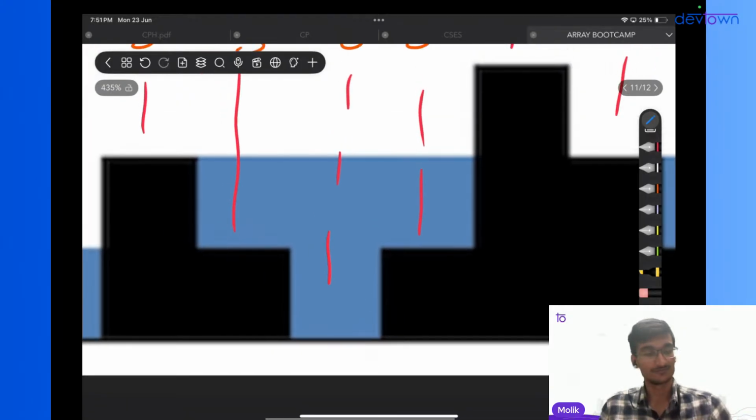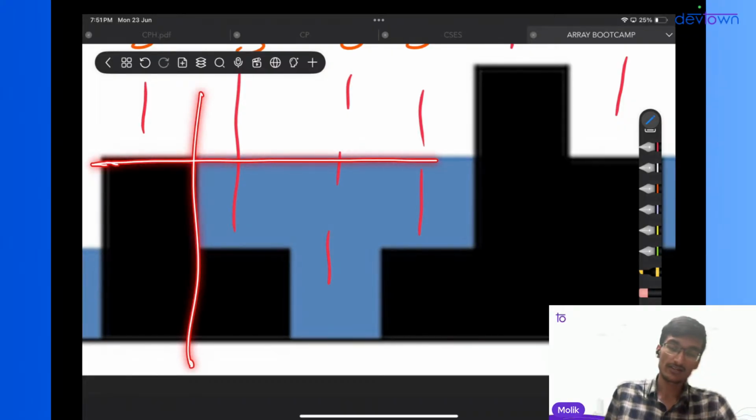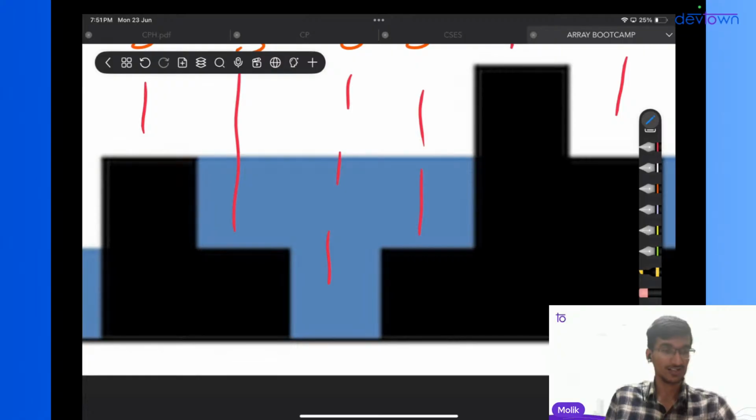Do you understand? Because we need a wall to store water, right? If this wall is shorter, water will be only till the height of this wall, because it cannot go up more than this, because it will overflow from this side. Are you trying to understand?